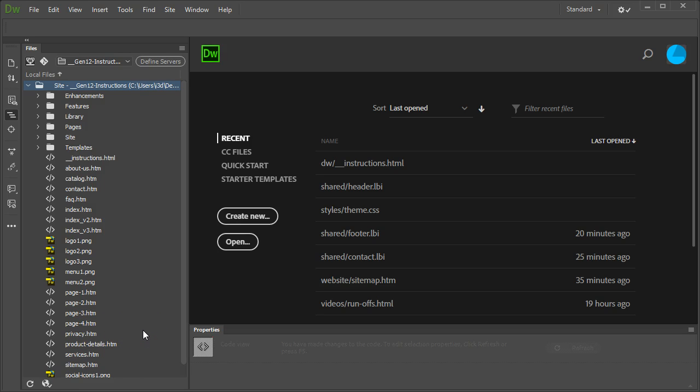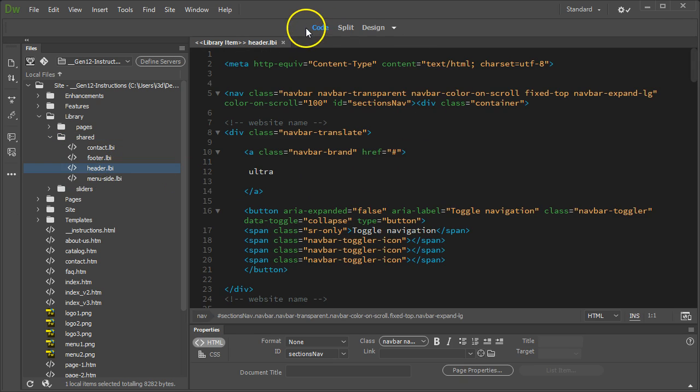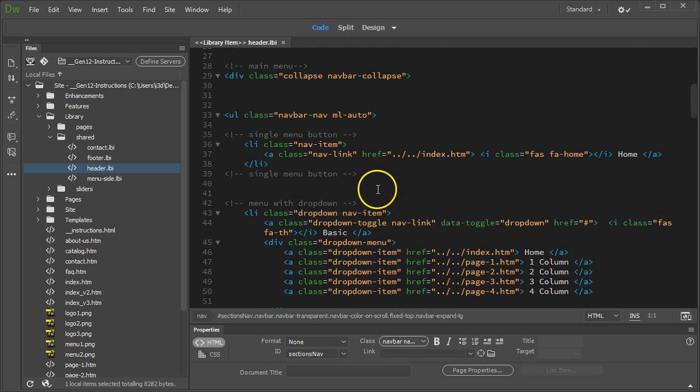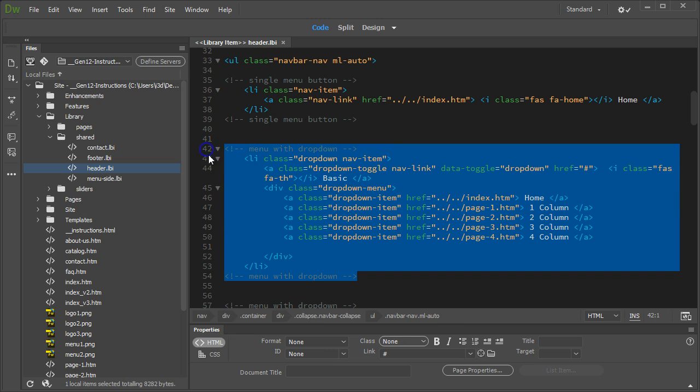Hi folks, to add a new menu item with a drop-down menu, we're going to open up the library, the shared, and the header page. Switch to Code View to start with. Scroll down until you find an existing menu with drop-down. They're all commented.